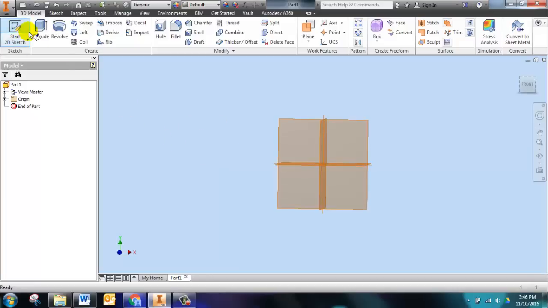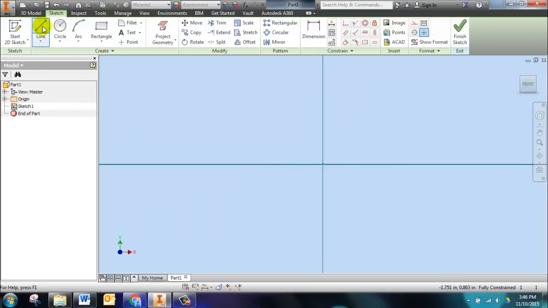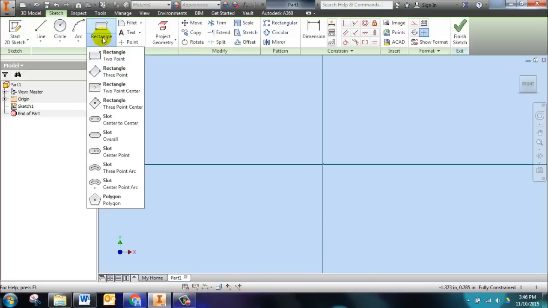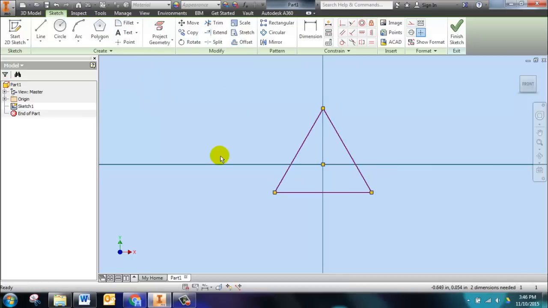I'm going to start a 2D sketch and pick the XY plane. And instead of drawing 3 lines, because I'm way too lazy for that, I'm going to click on my rectangle tool, but instead of rectangle, notice I've clicked on the drop down arrow. I want to choose polygon because polygon lets me tell it how many sides I want. I'm going to say 3, and click and drag. I'm going to get this origin point. It's always nice. Because we use the polygon tool, it will be an equilateral triangle. I'm going to click right here and say done.